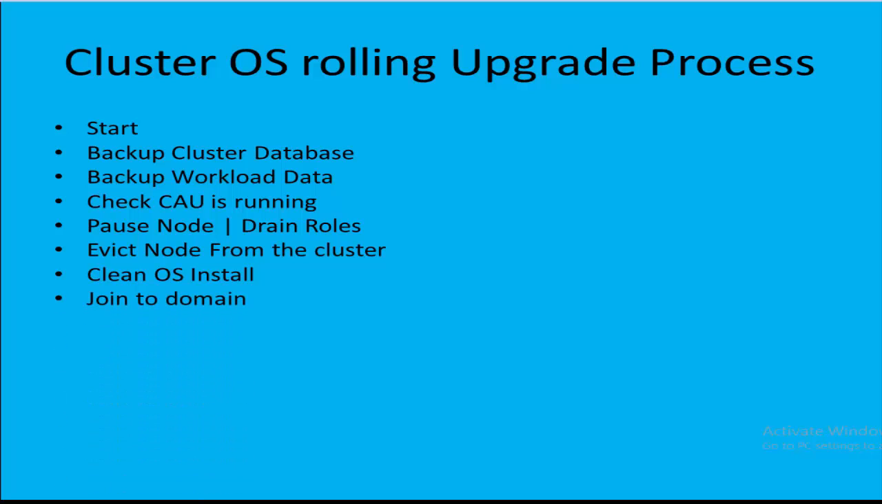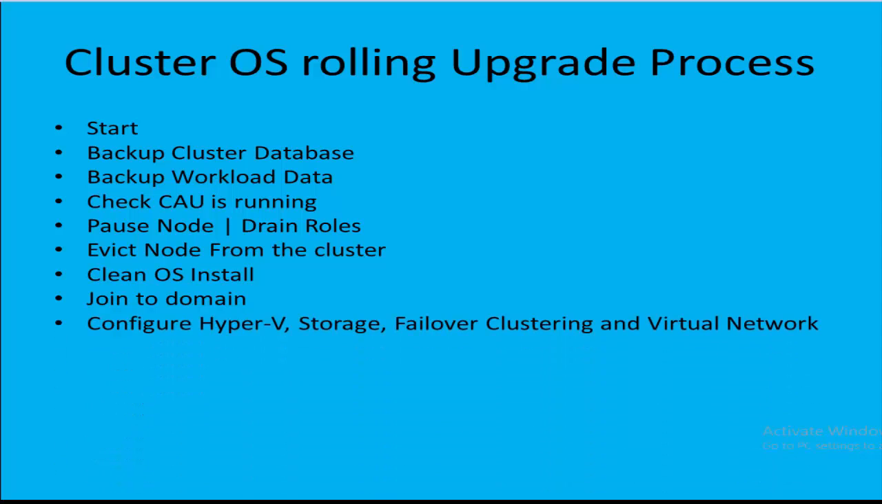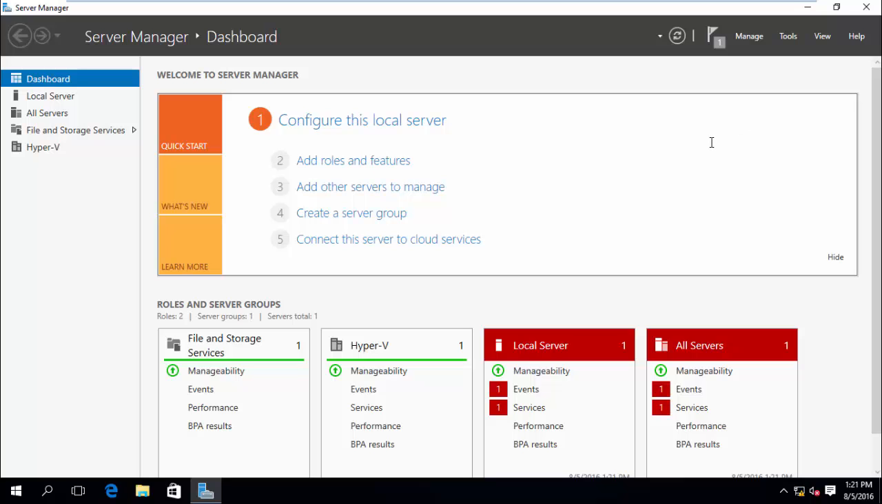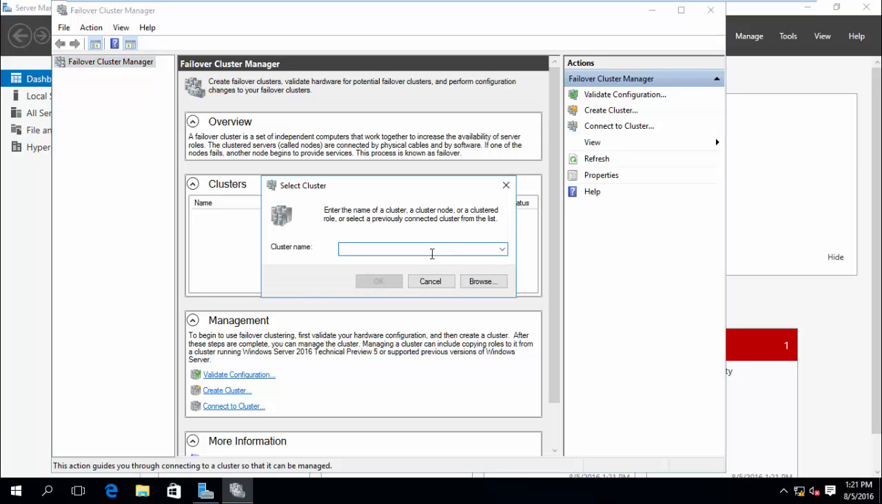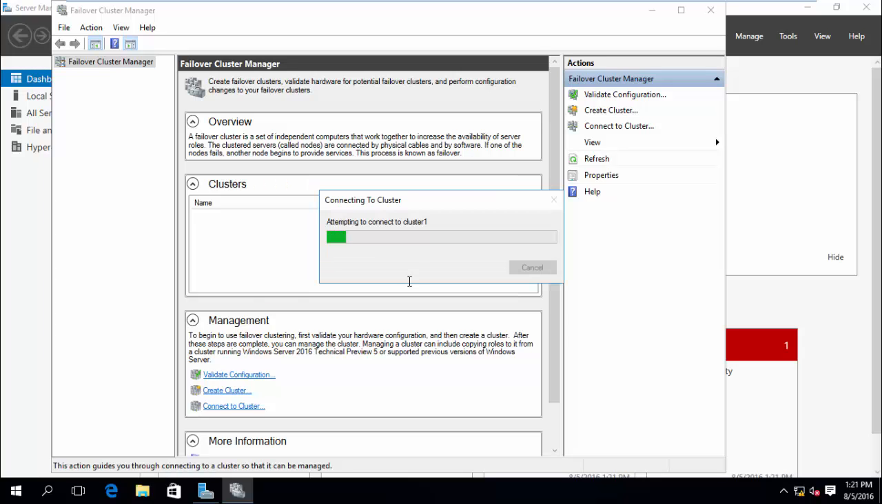So after the clean operating system installation, we joined that server to the domain. Then we configured Hyper-V, storage, failover clustering, and also completed the virtual network switch configuration. In the next step, we need to add this node to the cluster. Then we can migrate our workloads from C1 and C2 to C3. To add this node to the cluster, open Failover Cluster Manager, right click and connect to a cluster. Here the cluster name is cluster1. Click OK.